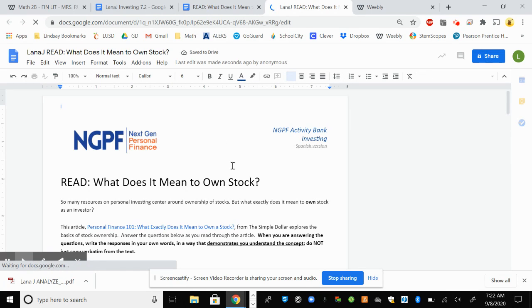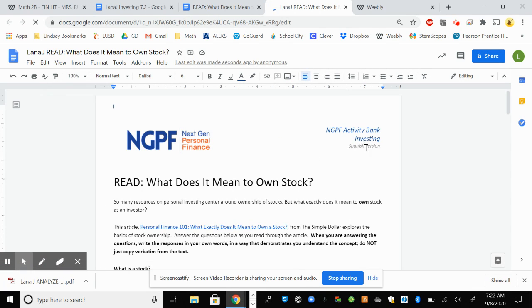So if you'll notice, at this point, there is a Spanish version. So if you prefer to do all of your reading in Spanish, there is a Spanish version. Go ahead and click that.